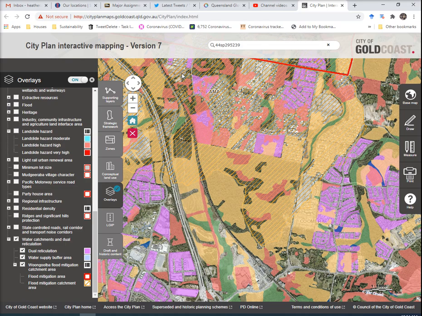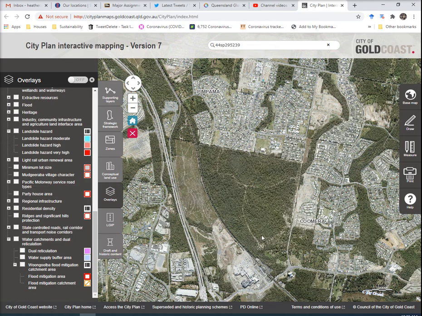Okay, but anyway, as you see, Gold Coast City Council has a lot of stuff as well, so maybe don't turn on all the layers because it's horribly confusing. There we go.